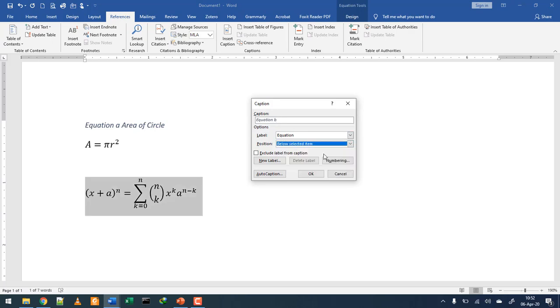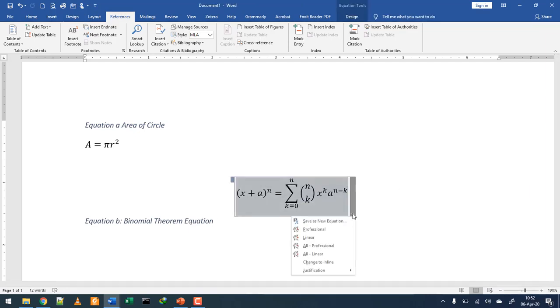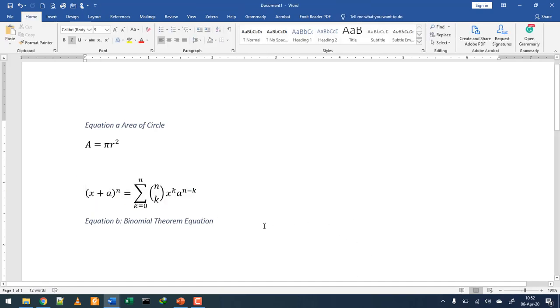So this time I want it below, and then I can name it binomial theorem equation, and then click OK. And this is how you would apply your captions to equations. And remember, if it moves, you just justify it back and it should move back into place.